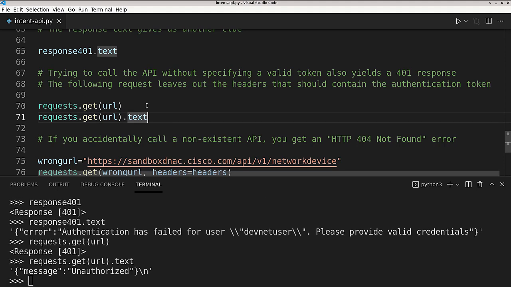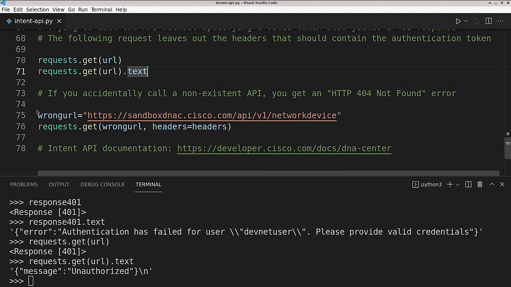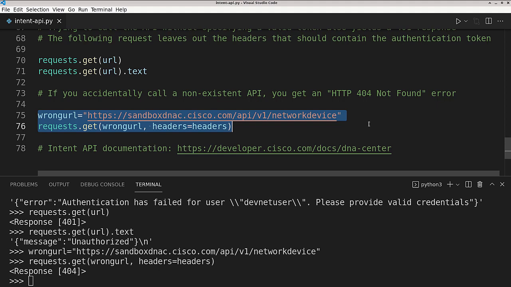Now, if you call an API command that does not exist, you will get a 404 not found error. Let's go and try this. We're going to go ahead and do this wrong URL here, and this is actually referencing an API call that does not exist. There we get a 404. Now notice this time we do pass in the authentication token, but the network device API call does not actually exist. So we get a 404 error.